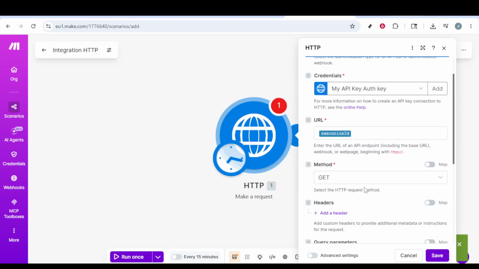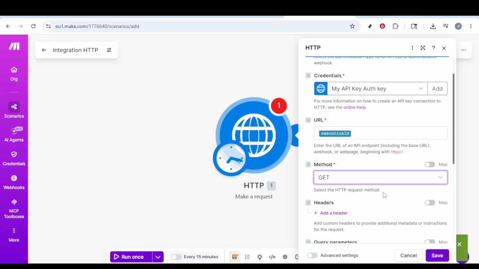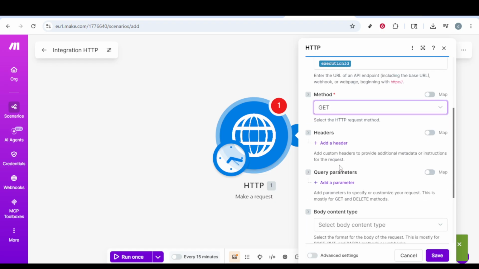Next, you'll want to add the HTTP module. Click the plus icon to add a module and then search for HTTP. Once located, select the option called Make a Request. This module will enable you to construct and send an API request directly from make.com.